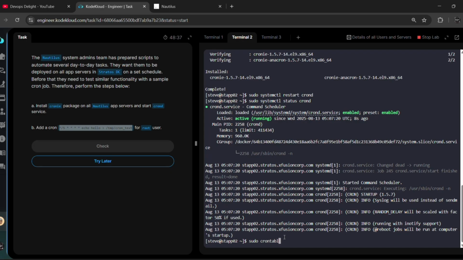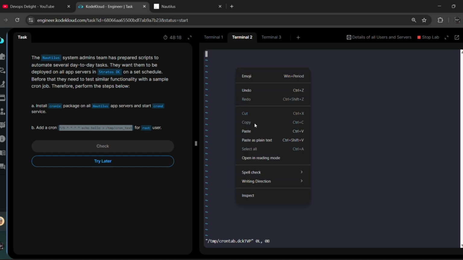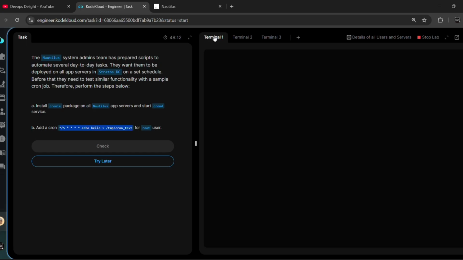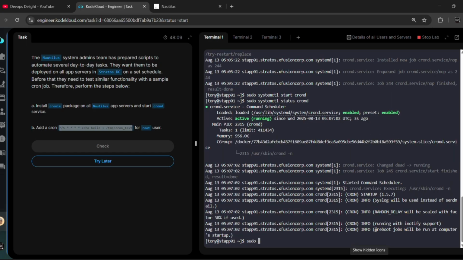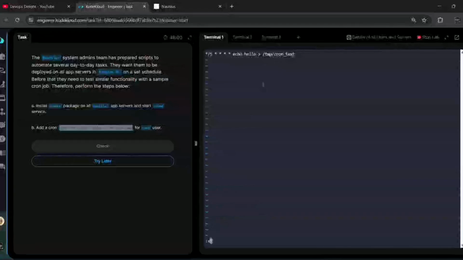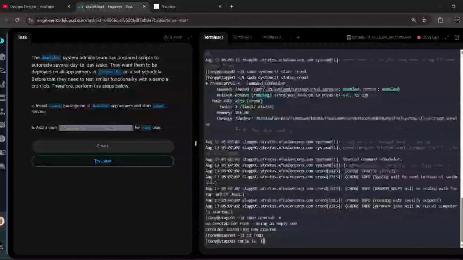sudo crontab -e. If in case you want to add cron jobs for the Steve user itself, then you just need to remove sudo and type crontab -e, then give whatever command that you want to give, right? So this is how we will schedule jobs in Linux. And then let me do the same here as well. sudo crontab -e, and then paste it, escape :x, enter. Now let me go to /tmp and run ls -l.